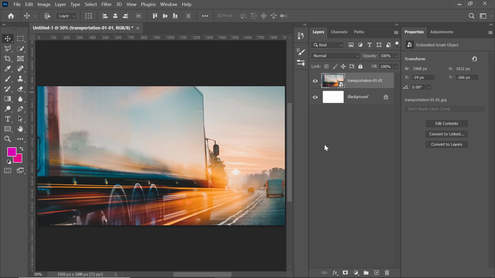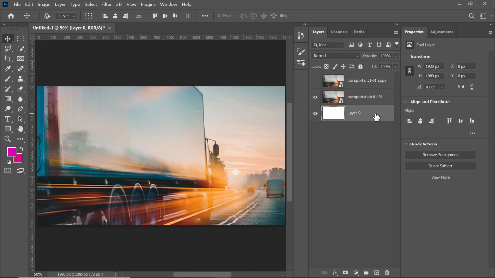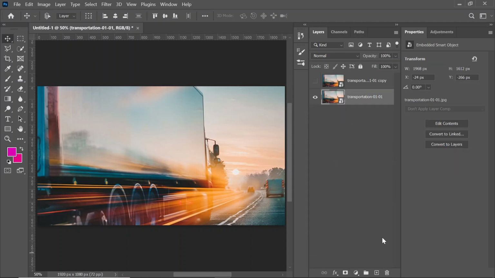Once you've done this, what you want to do is duplicate it. So press Ctrl J and you duplicate it. Now hide that duplicated layer, click on the first layer. So we can actually delete this background, this white background. So unlock it and then drag it down to delete it. Alright, so now we are on this first layer.